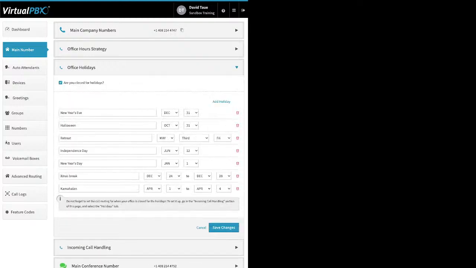Then we have office holidays. So if you're closed for holidays, put a check mark. Then over here to the right, you have Add Holidays. You have three options: single day, date range, or advanced. Right? Each one of those would create a new row. Single day, like Halloween, we have here. Right? You give it a name and you select the month and the date. Right? Then you'll click on Save Changes.